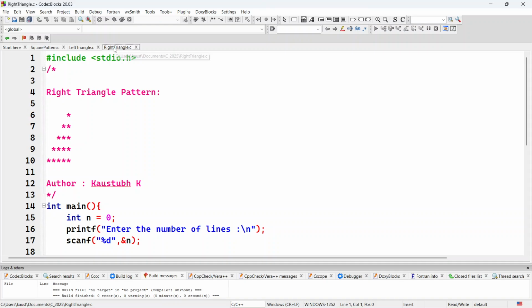Whereas in case of the right triangle, if you see, first we need to have some spaces. Now, how many spaces do we need to have? Let's check. So basically, this is the pattern.